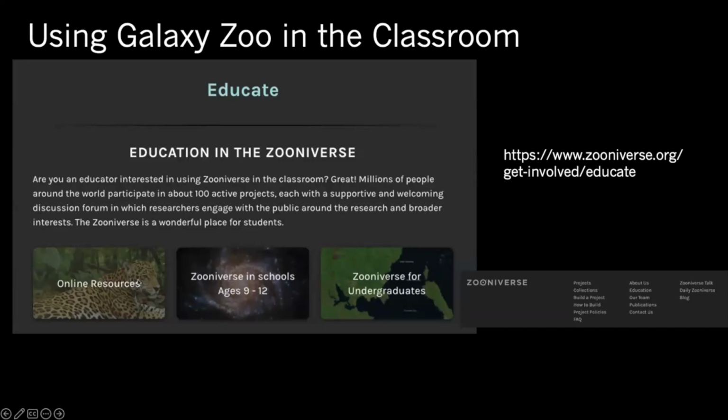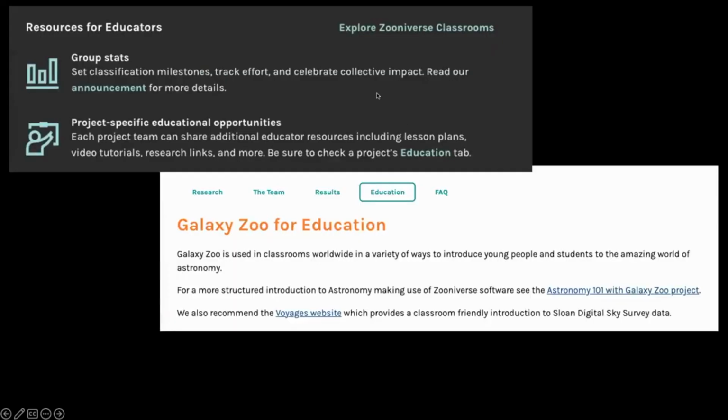So this is our first set. We have some online resources, Zooniverse in schools, Zooniverse for undergrads. Scroll down a bit more. It talks about exploring the Zooniverse classroom, that you can set up group statistics. So if you want to monitor how many classifications your students do, there's a way to do that in the Zooniverse. And there are going to be some project-specific resources as well.